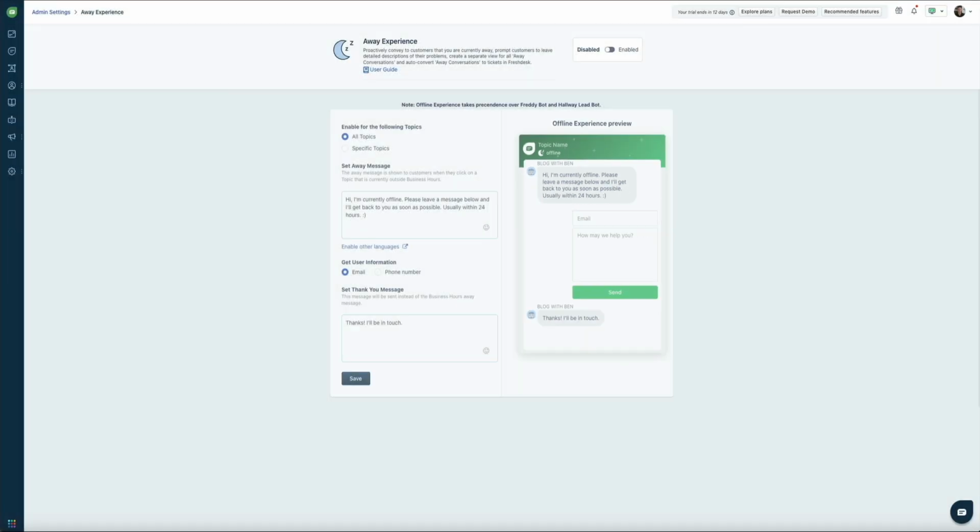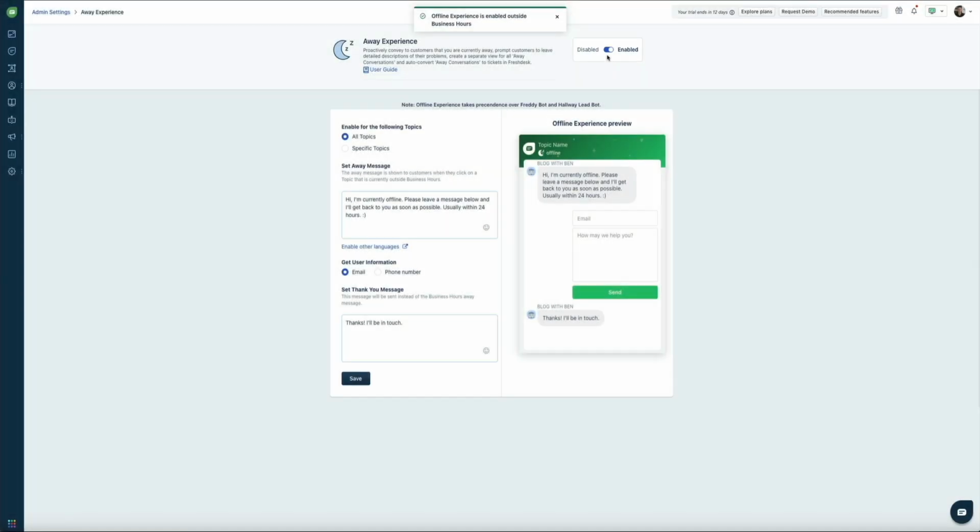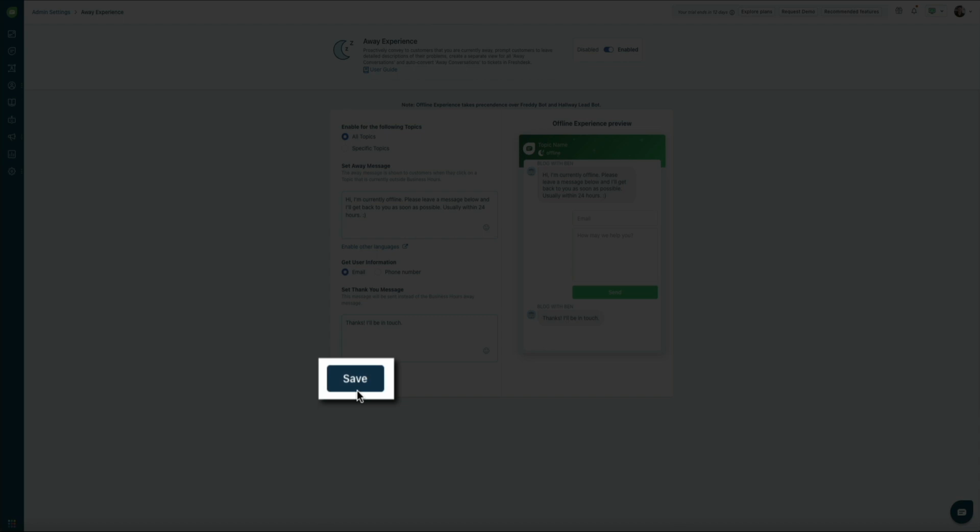So once you're done editing, the next step is to enable it. So towards the top of the screen, flip that switch on. And then once it's been successfully enabled, click the Save button towards the bottom left corner of the editor.